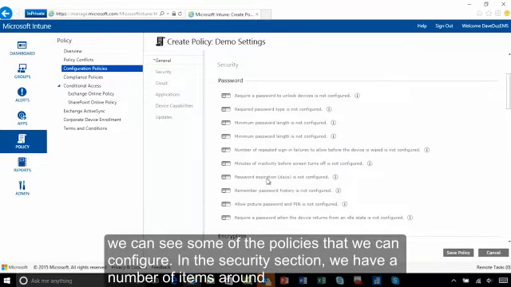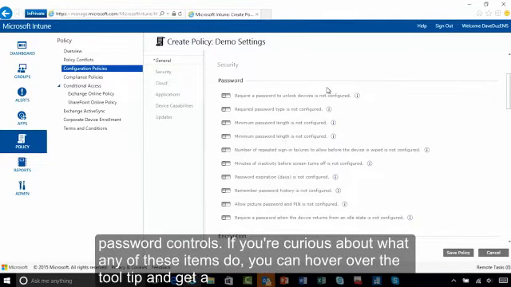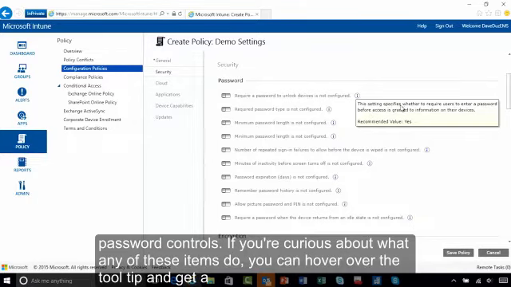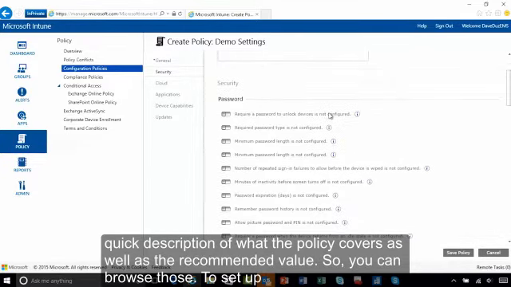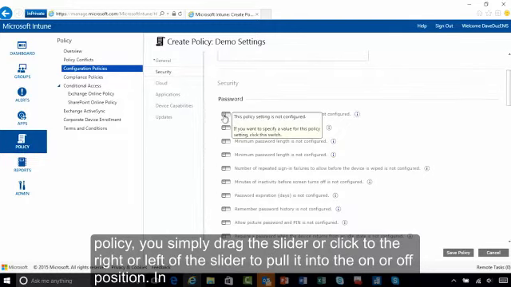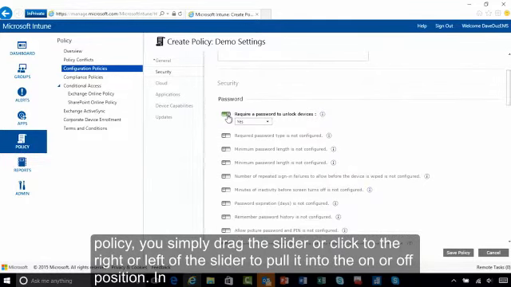In the security section, we have a number of items around password controls. If you're curious about what any of these items do, you can hover over the tooltip and get a quick description of what the policy covers, as well as the recommended value. So you can browse those. To set a policy, you simply drag the slider or click to the right or left of the slider to pull it into the on or off position.